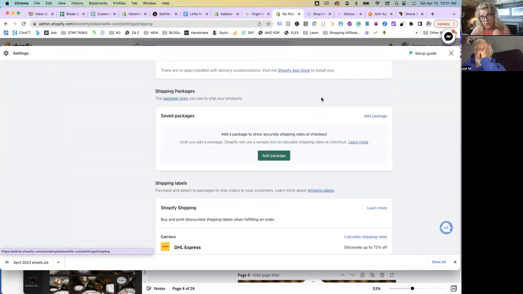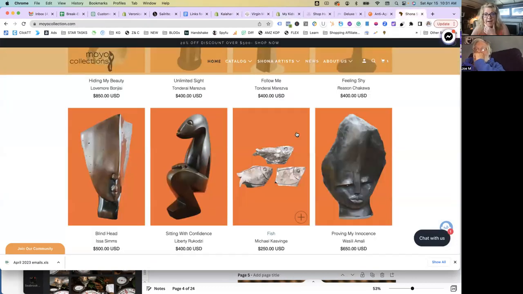Unfortunately, you cannot allocate a package per product. That's one of the downfalls of Shopify. Maybe they'll start adding it, who knows, but you cannot do that. So for instance, I have different boxes, packages for this client.